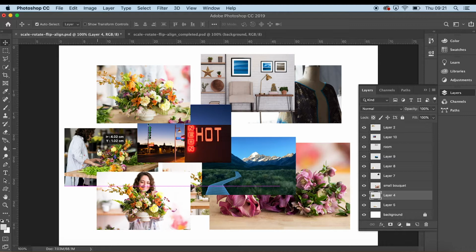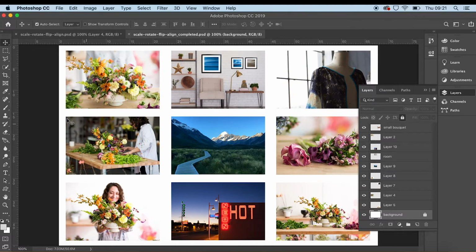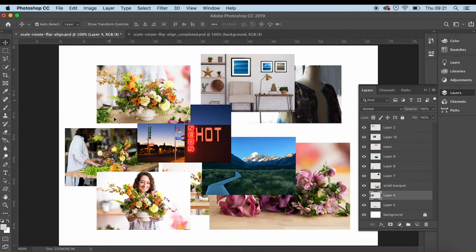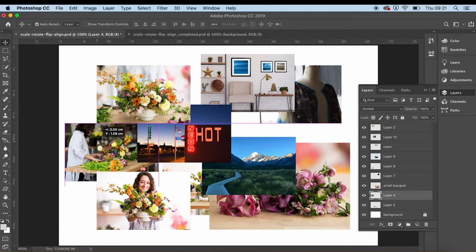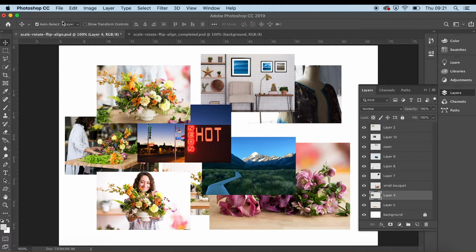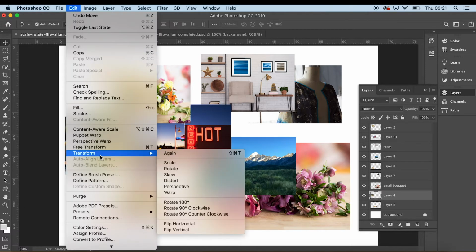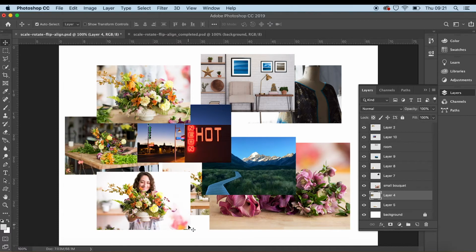Another image over here we noticed has been flipped. In this image our flower arranger is on the right side of the image, whereas she's over on the left. So we're going to flip our image. So once again, making sure we have the right image selected, I'm going to go up to the main menu, choose Edit, Transform, and choose Flip Horizontal. That will flip our image over to the other side.